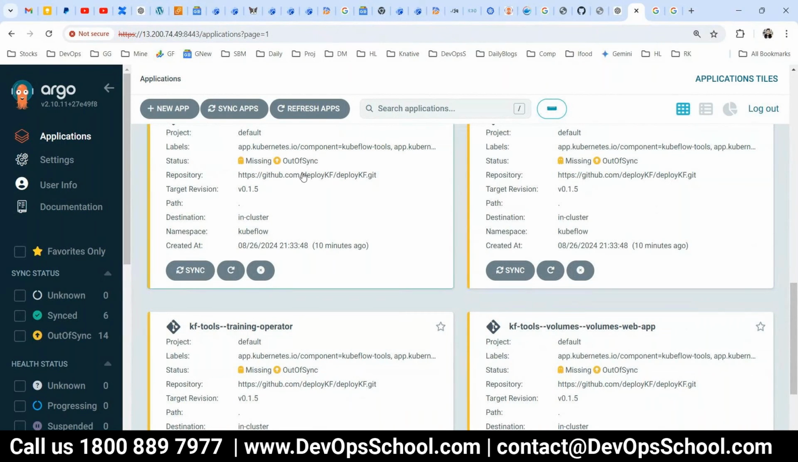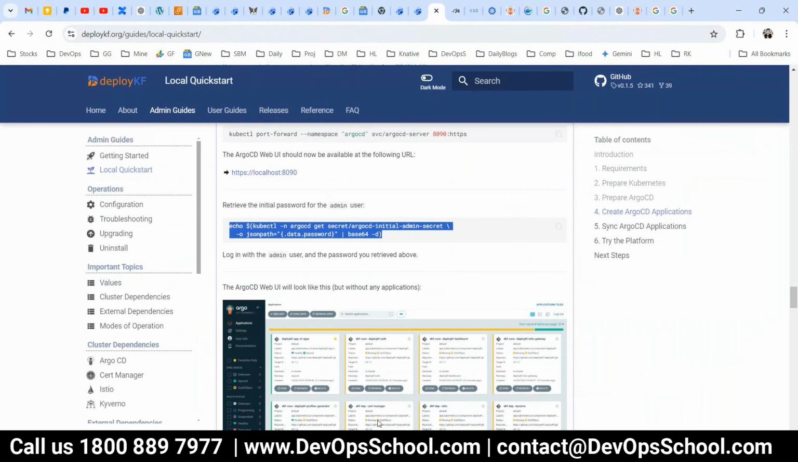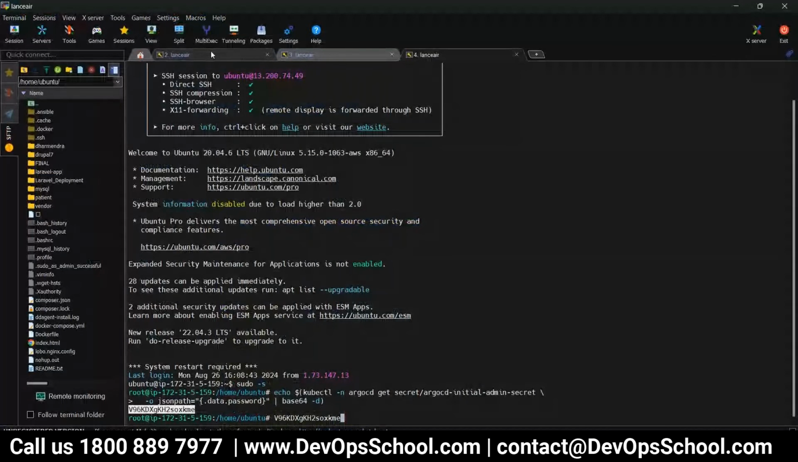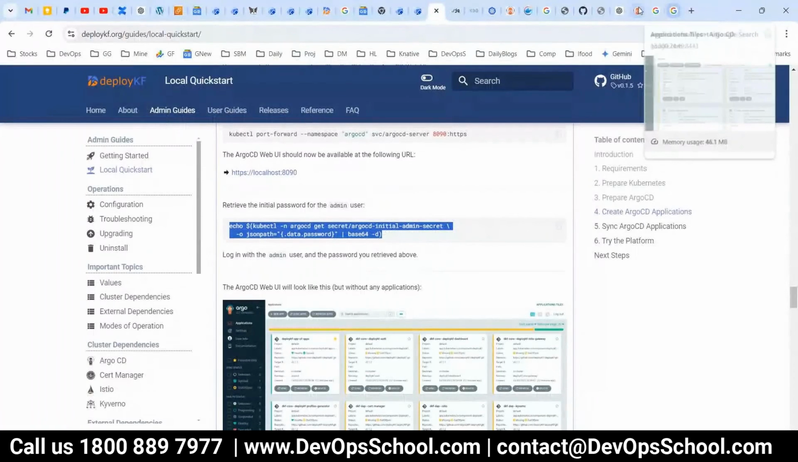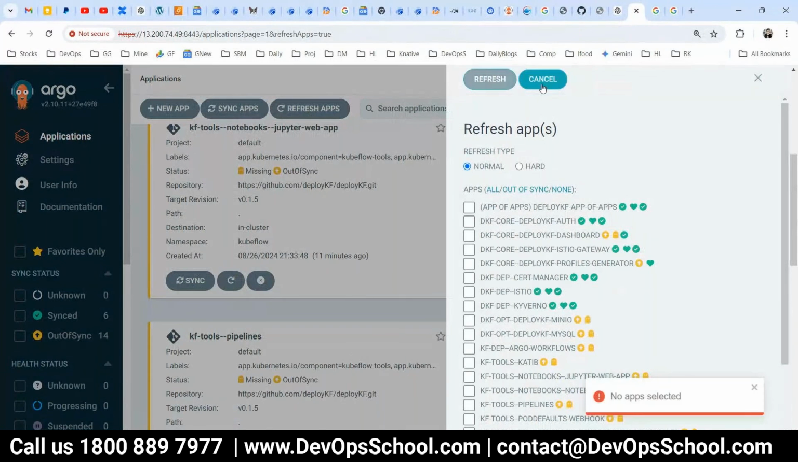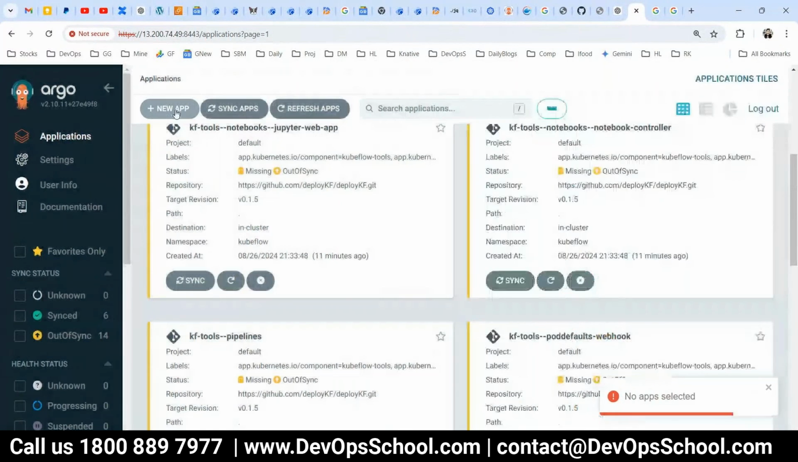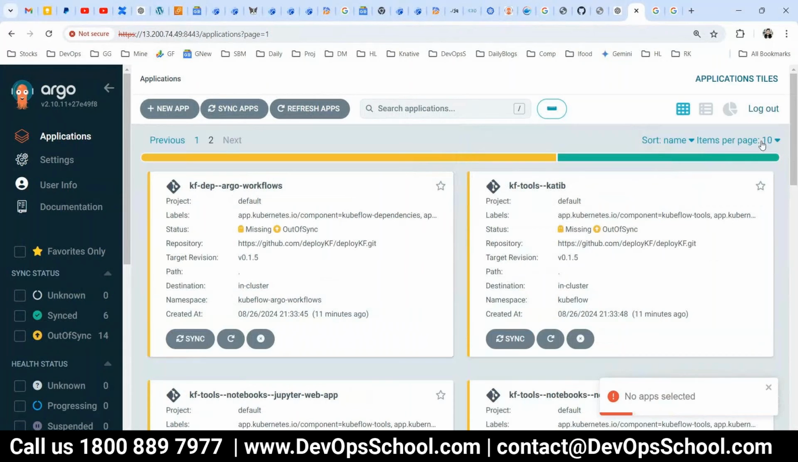Yes. So just wait for it. This first one is still deploying, out of sync, missing. It might take 5 more minutes until everything gets deployed, and then you can refresh and sync the app again. It will take more time, so I don't want to do that. Here I want to sort out which is not synced.